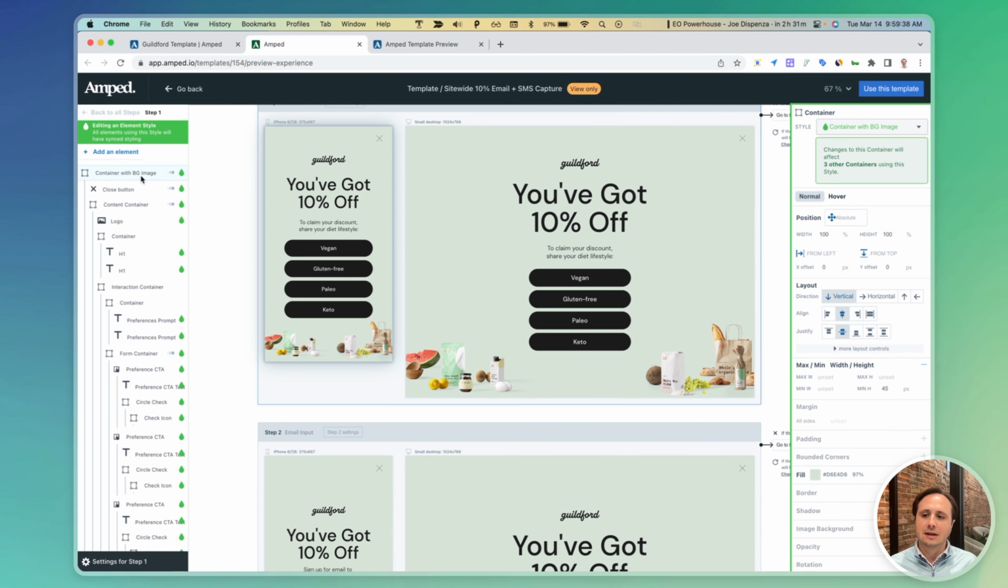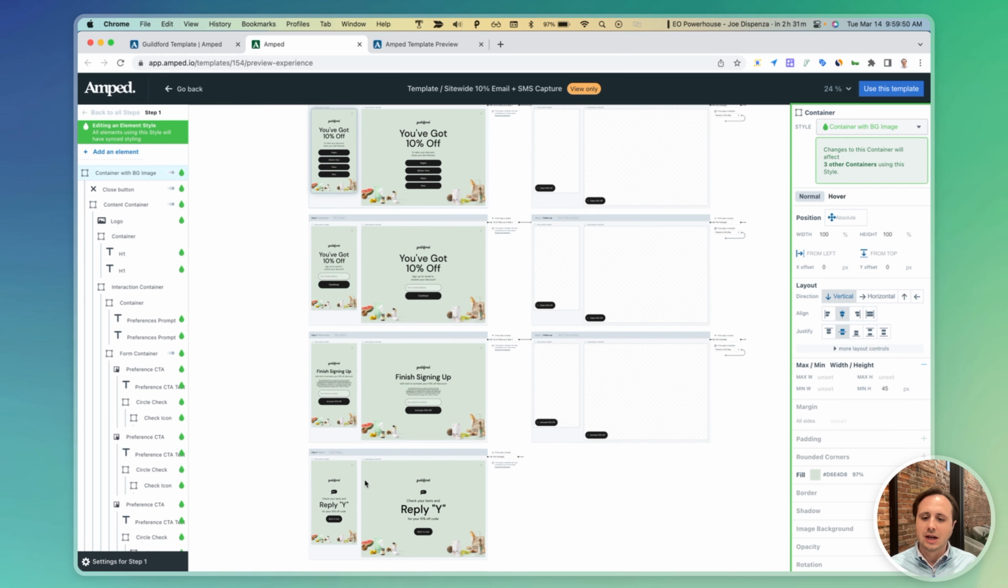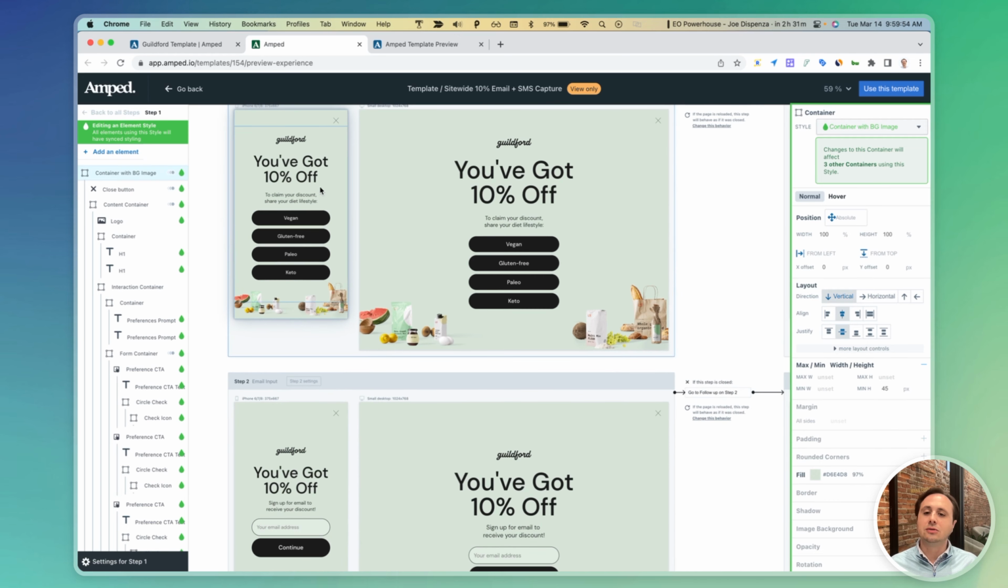In Amped, you can look at container with background. That little green icon is linked up here. You could detach the style if you needed to, but that green icon means that if I change this green color on any of the steps that use that style, it will change the color on all of them. So helpful time-saving feature.